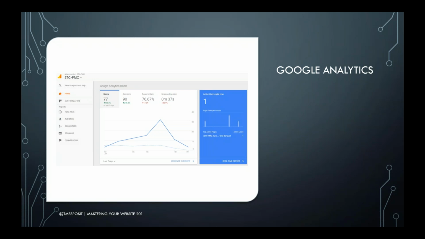Google Analytics is free, which is cool. Like I said, everything I'm trying to teach you guys today is pretty much free. And there is a paid version of this, but trust me, you don't need it. So Google Analytics lets you track how many people are coming to your website and where they are coming from.